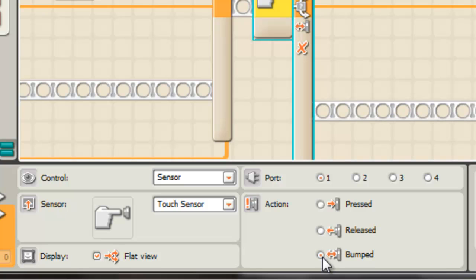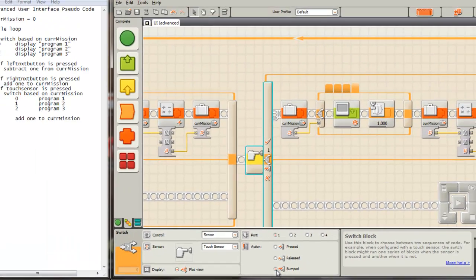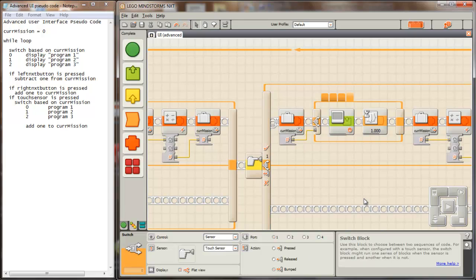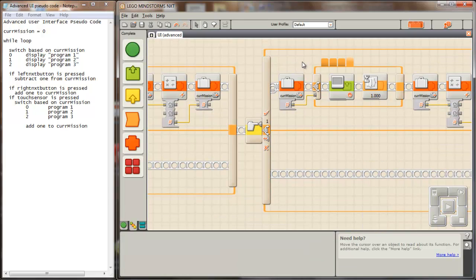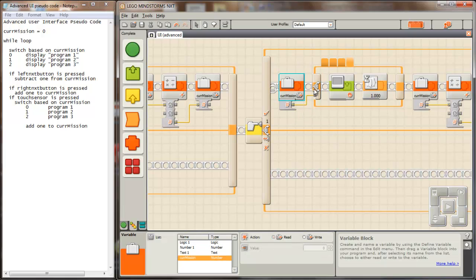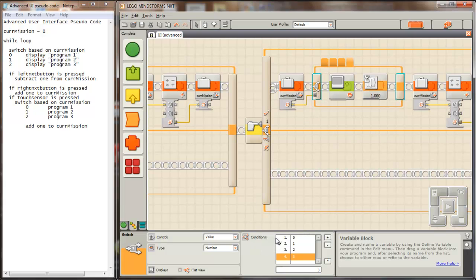And the reason for that is you don't want to still be holding on to the touch sensor when your robot's trying to move, because that's really going to mess up how your mission gets run. So now we have to do the exact same thing that we had in our switch based on curmission for displaying a program. So you just read a curmission variable, and then you tie that to a switch statement, which will have the exact same amount of conditions as the programs you want to run.